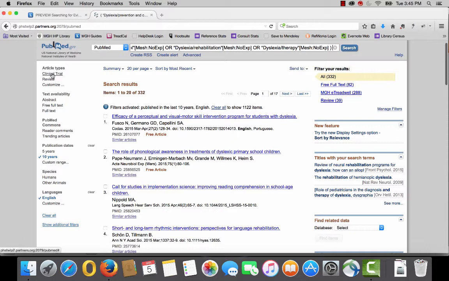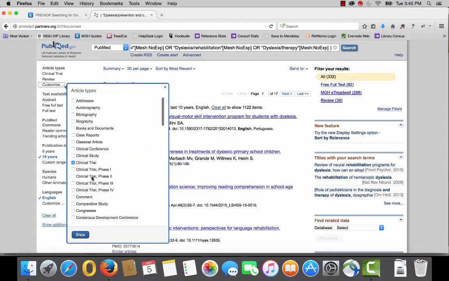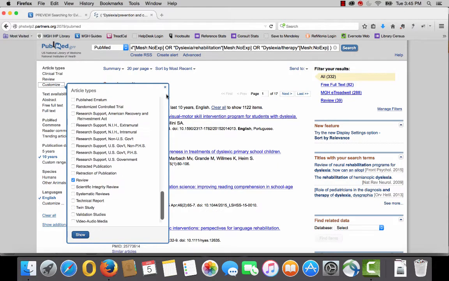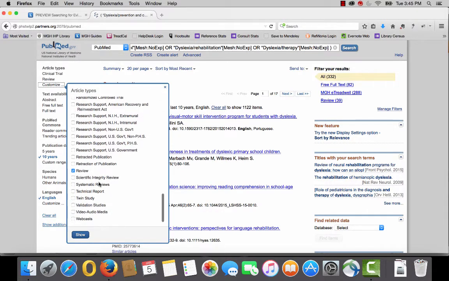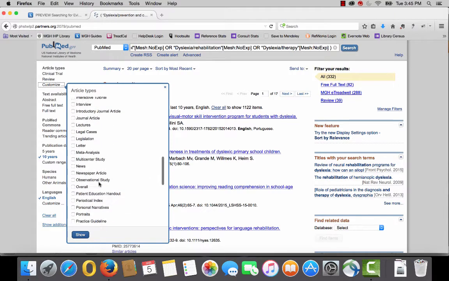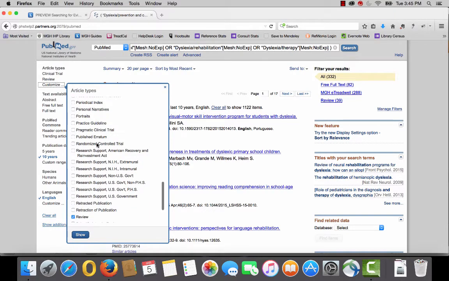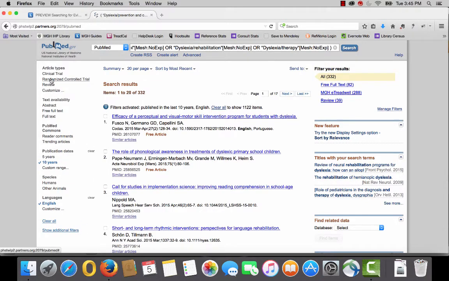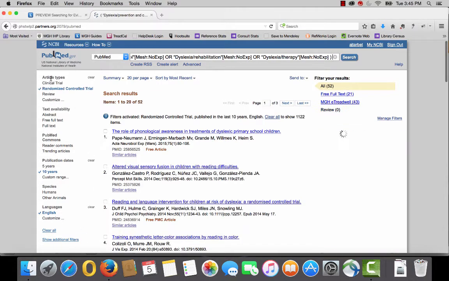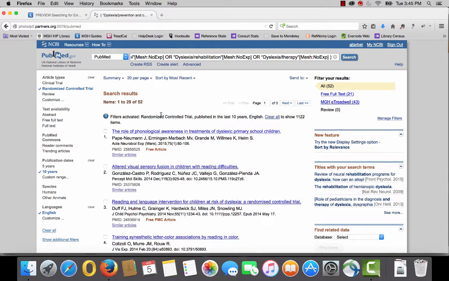I also can choose specific types of study design. Clinical trial and review are already here, but if I click Customize, I can add more types of articles to help narrow it down. Just check them off. So let's say I only wanted randomized controlled trials. Check that off. I've added it to the list, and now if I actually click on it, it will show me that there are 52 randomized controlled trials about the rehabilitation, therapy, or prevention and control of dyslexia.